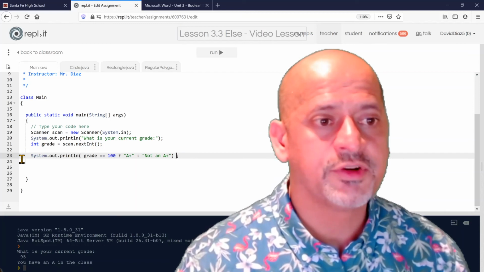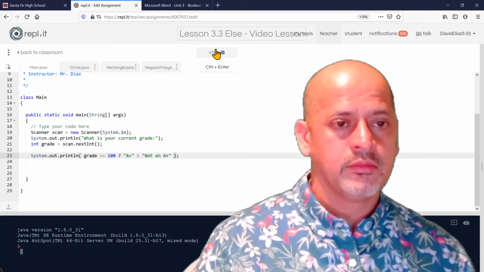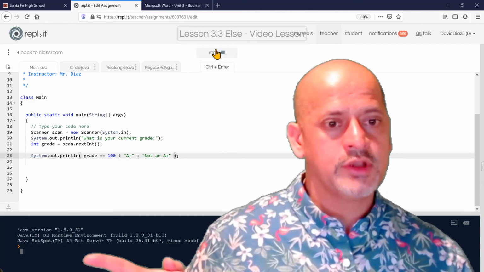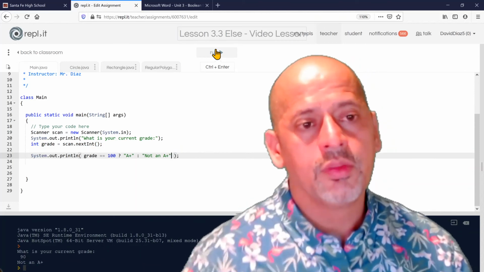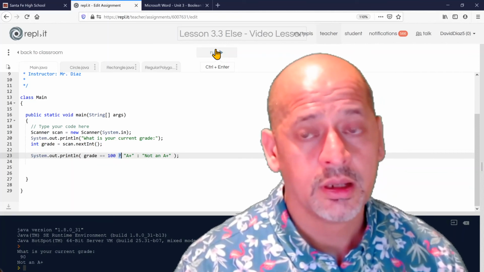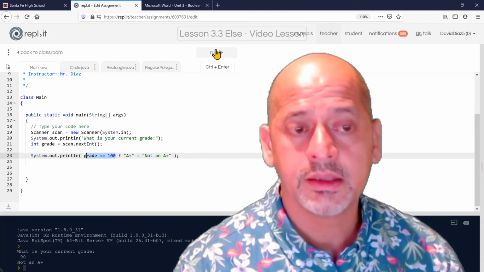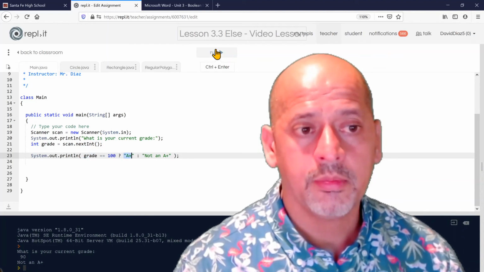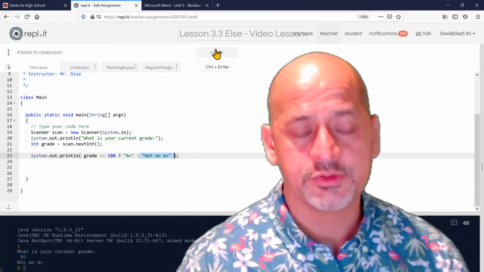So this is a simplified version of an if-else statement. What's your current grade? 100%. A plus. What's your current grade? 90%. Not an A plus. So there's going to be very few times that you'll be seeing this question mark, but this is a Boolean statement. If this is true, then perform this, else perform this one here. And it has several uses.